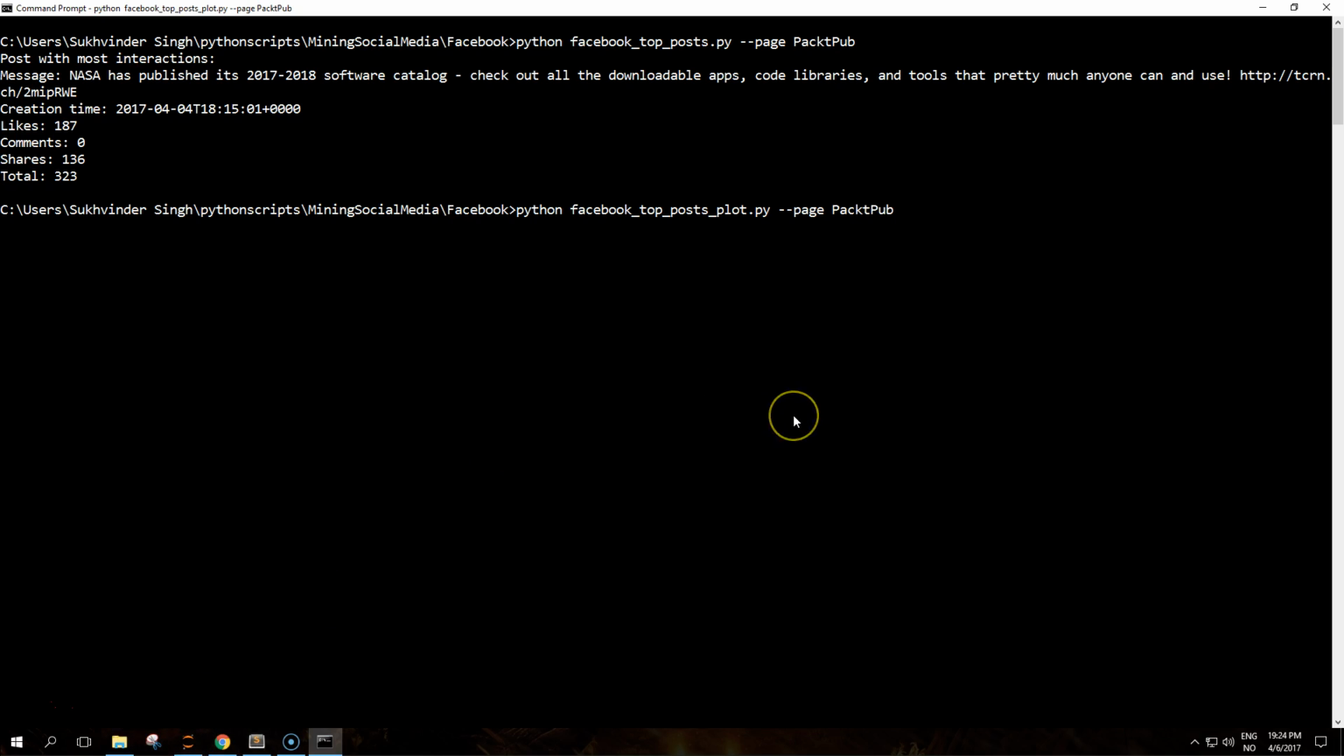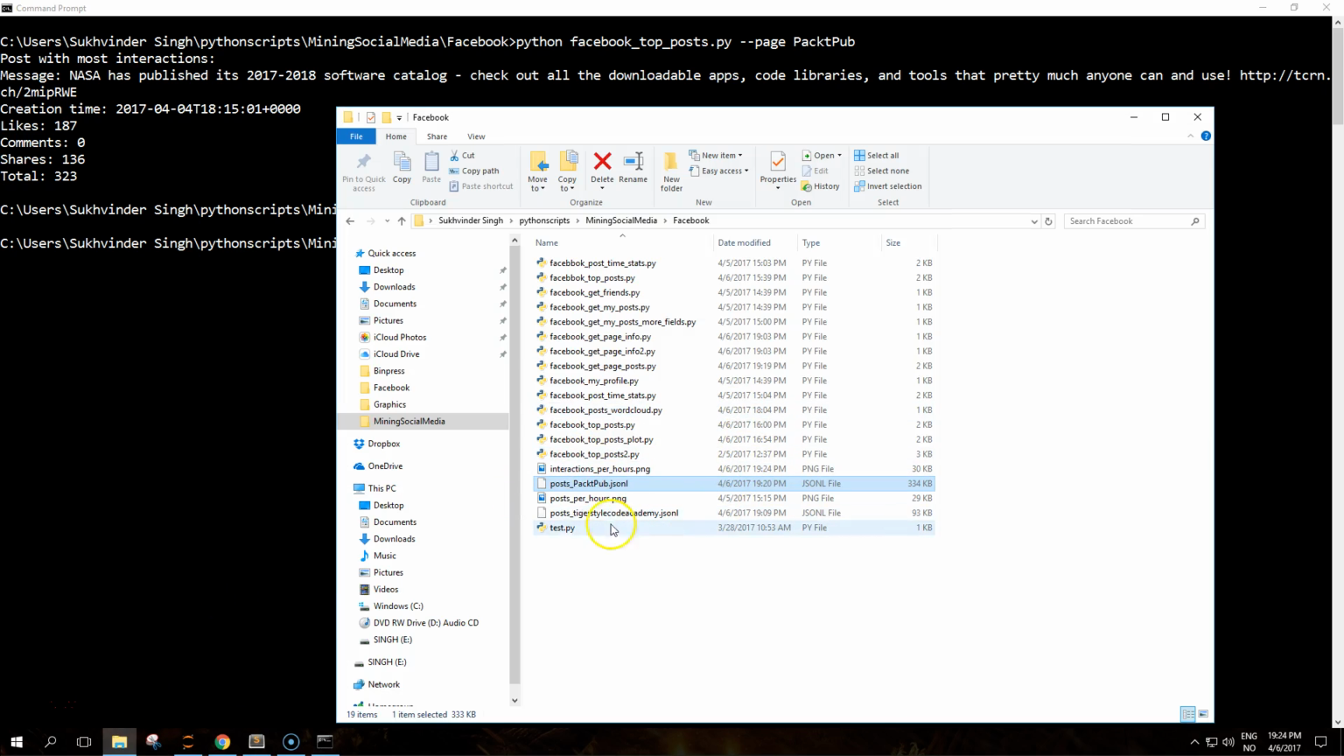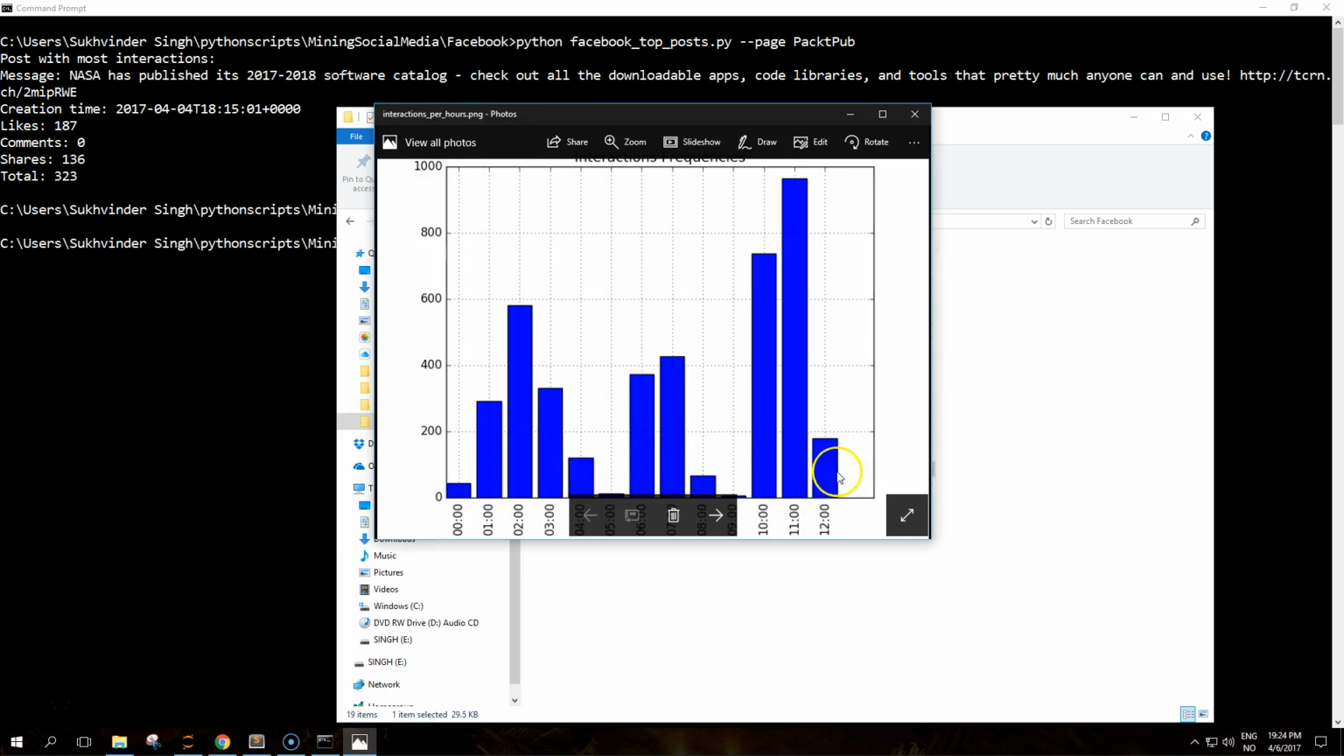So what this does, it will create a PNG file, an image, which is interactions per hour. So we get a nice bar. Oh, we can see at 11 o'clock is the busiest time for them.